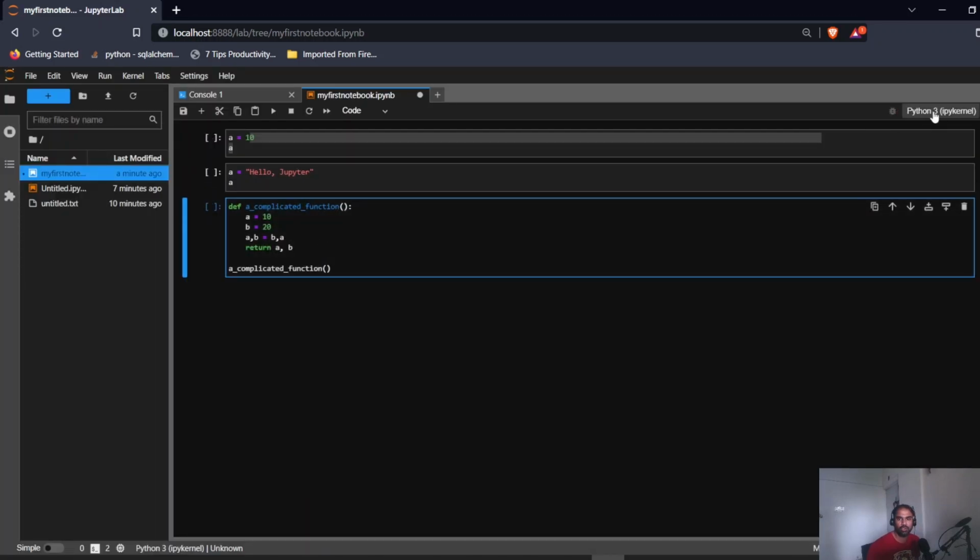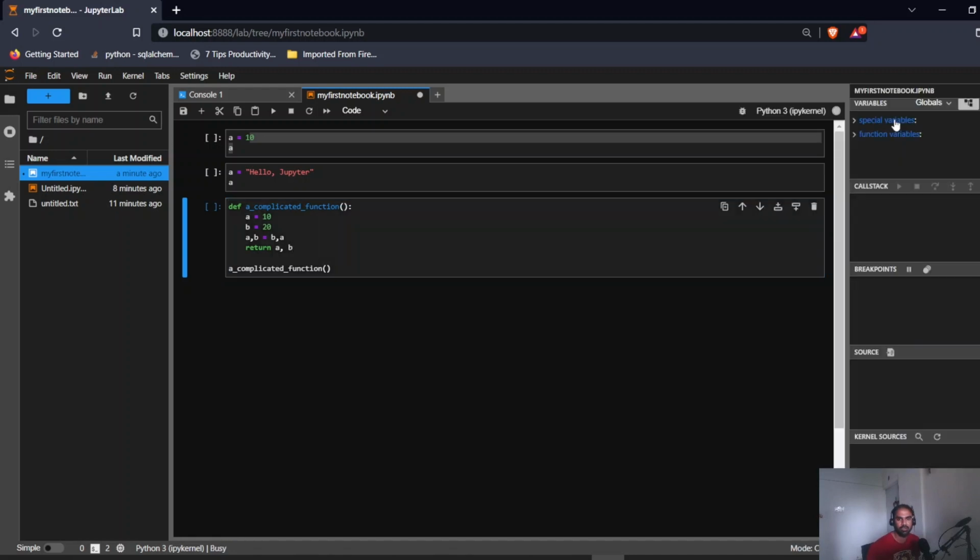On the top right, you can see the kernel which is running, and you can also see the debugger. If you click this small circle icon here, it will show the status of the kernel, whether it's ready or idle and so on. What I can also do here is click this small bug and enable the debugger. On the right hand side you'll see the debugger, and here also you'll see the option to set breakpoints.